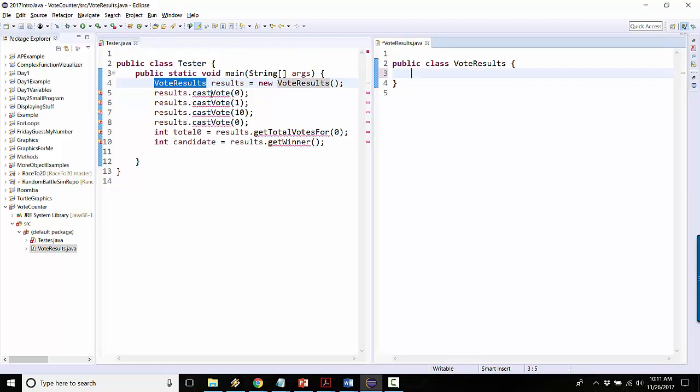So here it seems like I need to keep track of how many votes have been cast for 3 different candidates. So I'm going to start making my variables private. You might not know about this yet, but that's okay. So I'll have an int for candidate 0 and candidate 1 and candidate 2.